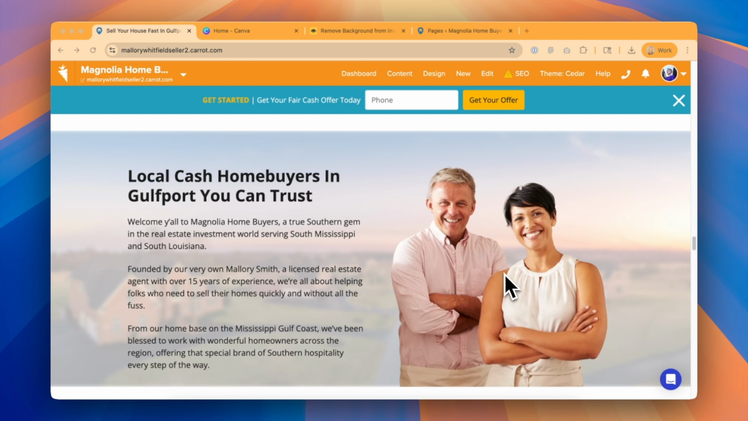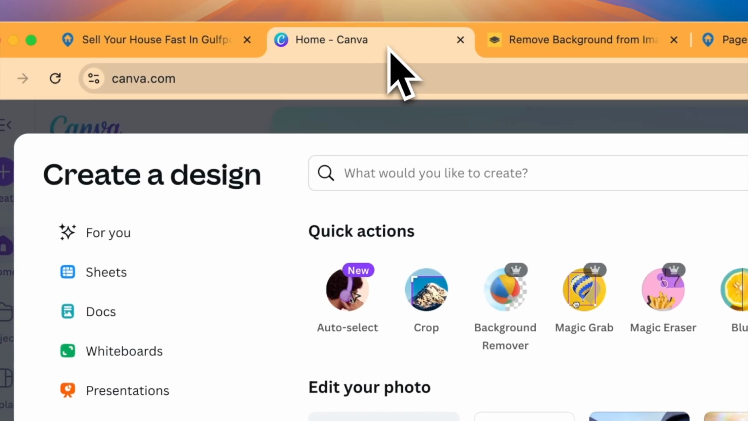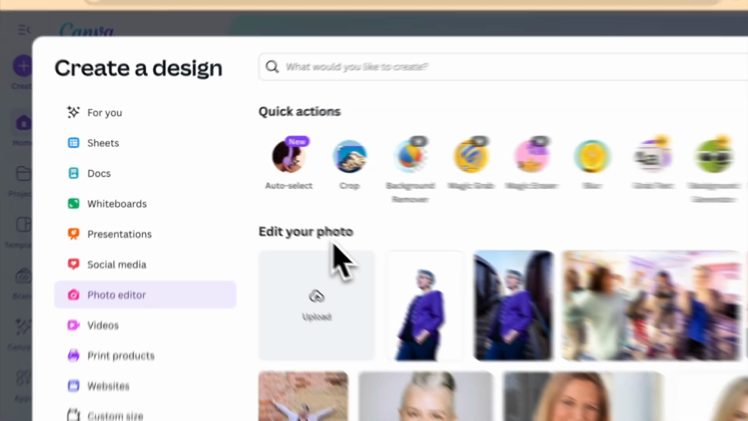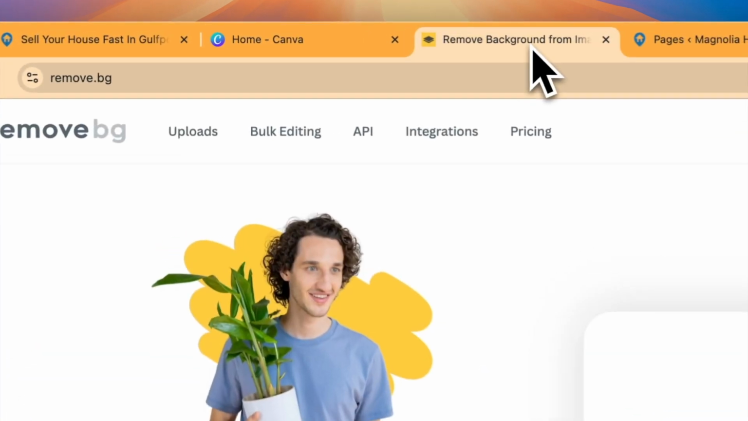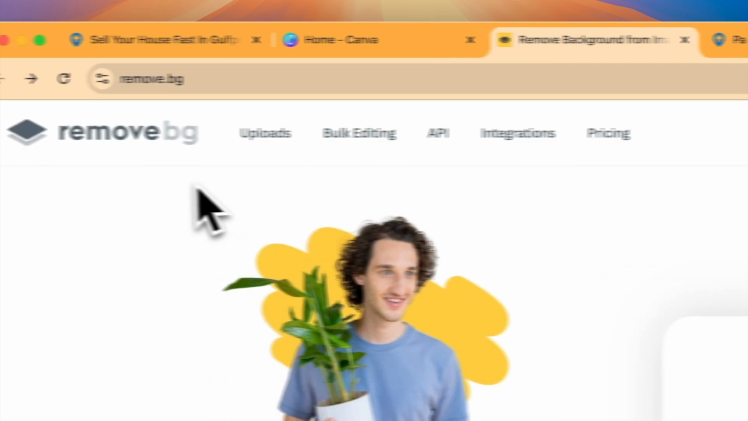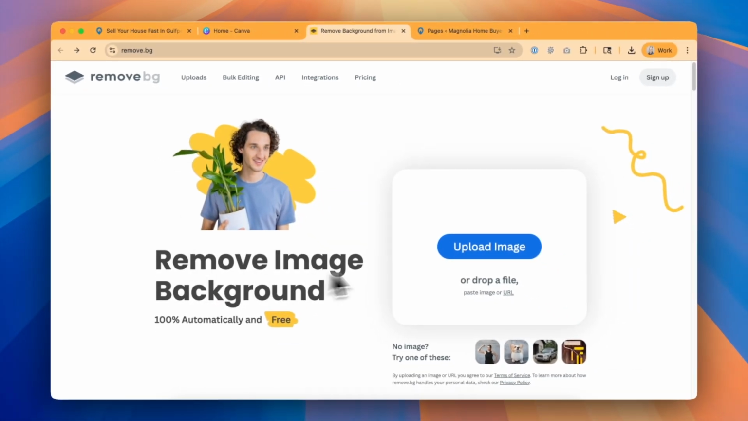So first, you're going to need the image of yourself, and we'll want to remove the background from the image. You can do that with a number of different tools and image editing software. If you use a tool like Canva, you can do it here. They have a great photo editor with a background remover if that's already a tool you use for your business. You can also use a tool like remove.bg. So here's how to do it.